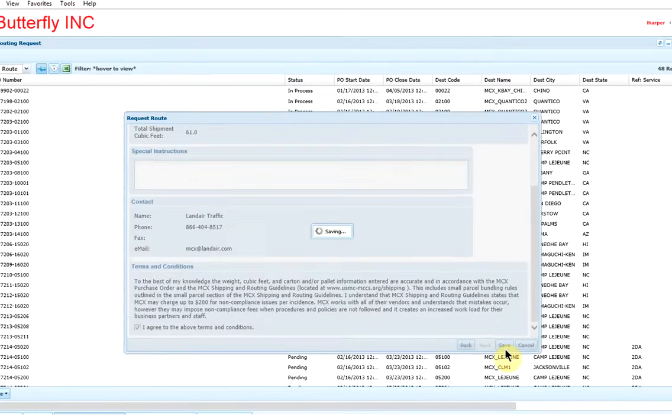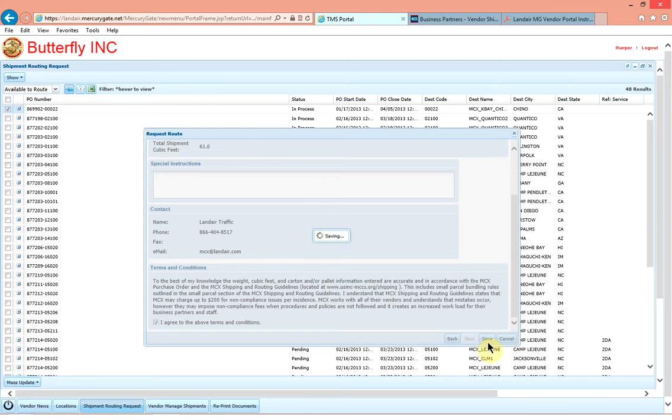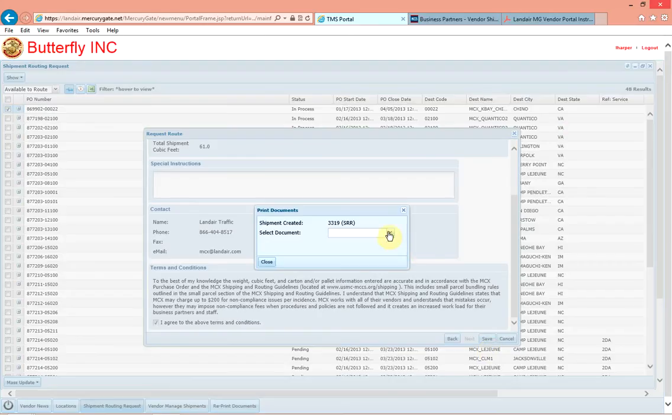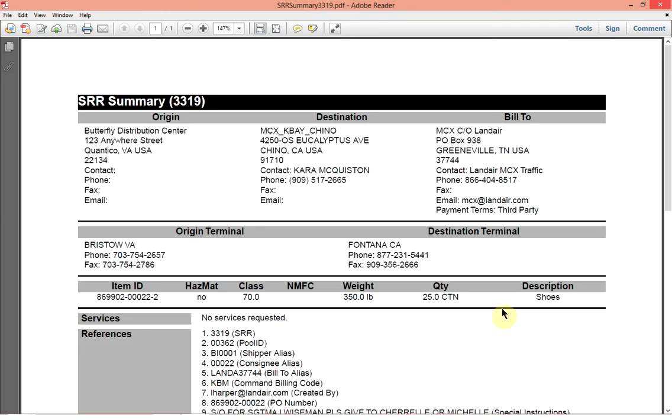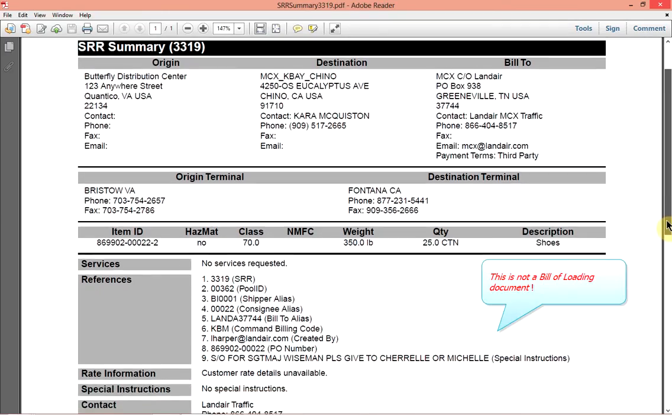After Save has been selected, a Print Documents window will open with the SRR number. In the Select Document field, use the drop-down to select SRR Summary. A file download window will open and print or save the SRR summary for your records. This SRR summary is referenced in detail on page 27 of your vendor portal instruction guide.